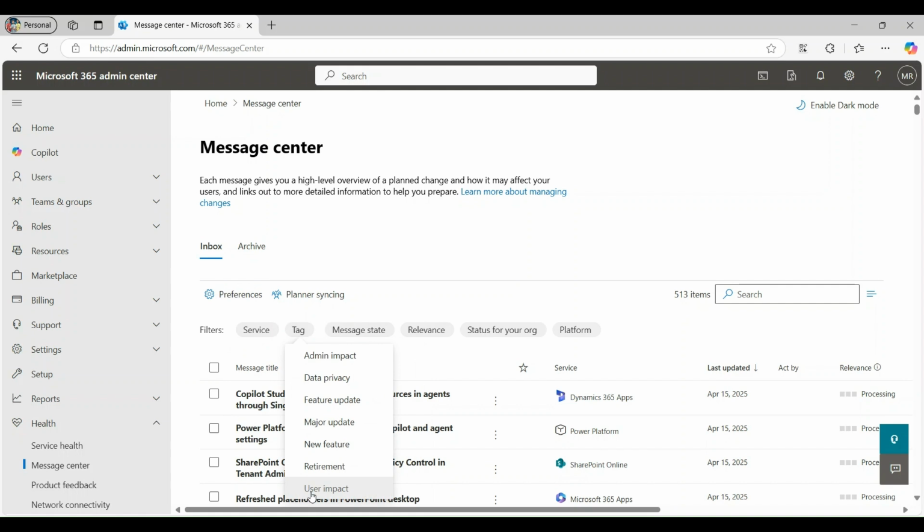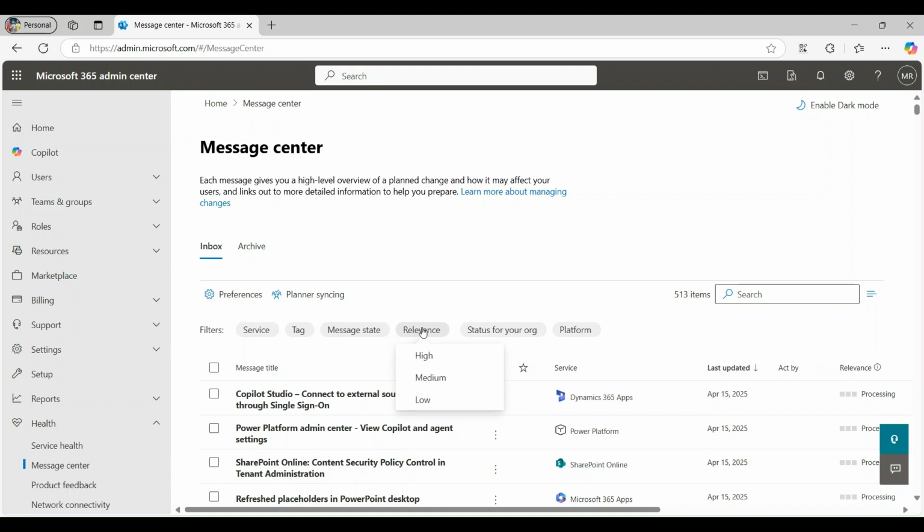Enhanced security. Notifications about security updates and patches help maintain the integrity and protection of the Microsoft 365 environment. Centralized information. By consolidating all critical communications in one place, administrators can easily track the status of announcements, review historical messages, and stay organized. In essence, the Message Center acts as an early warning system and a planning tool for administrators to maintain an optimized and secure Microsoft 365 experience.